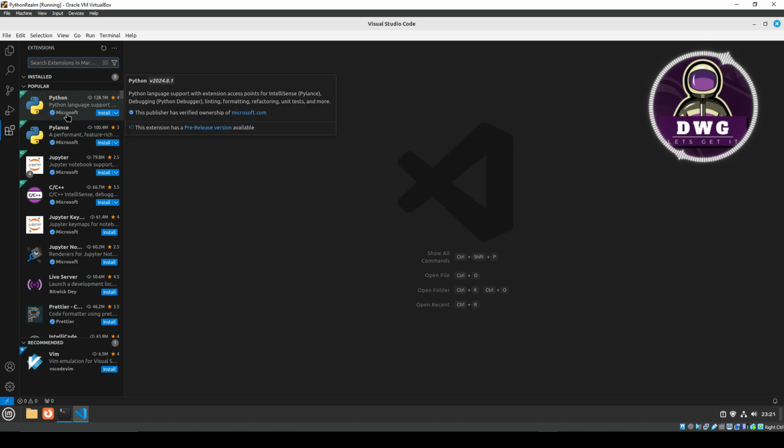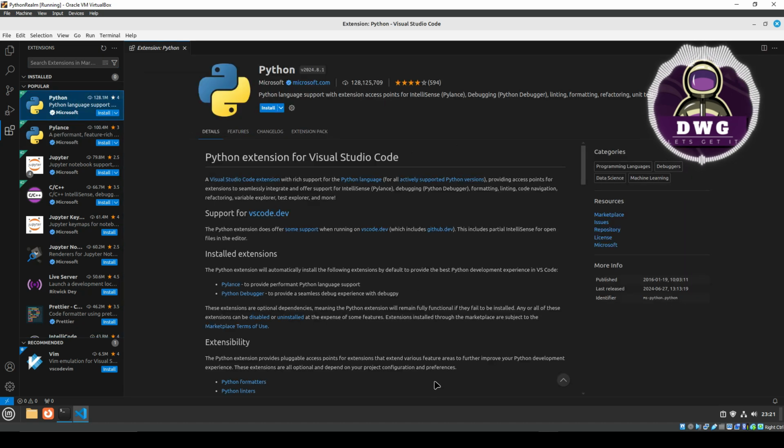and that would, in my opinion, be this first one right here where it says Python underneath Microsoft. If you click this, it'll open up and it'll show you some more information about it and everything that's inside of it. Let's click install, and that will install this into your Visual Studio Code.